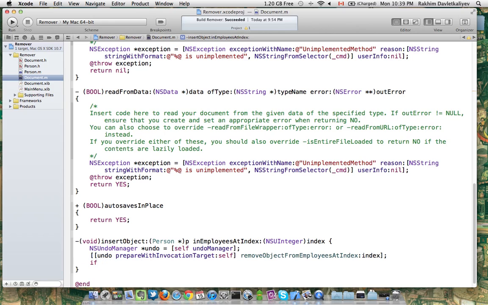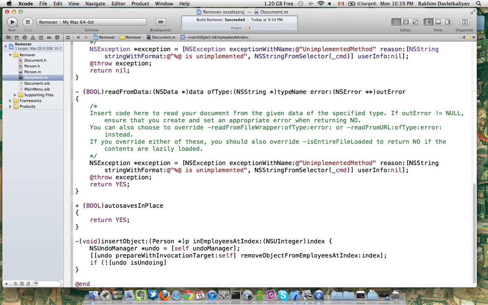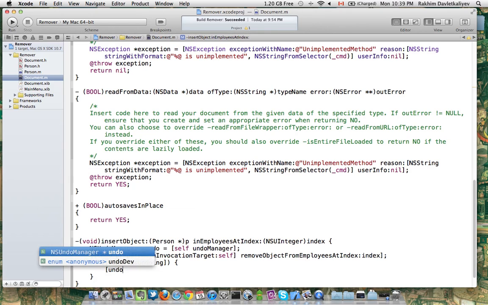Now, I want to say this. If it is undoing, I want to set the name of that action so that it is updated in our menu. So let's say undo, set action name, and just say add person. So we inserted a new person, and if I want to undo it, the menu will say undo add person.